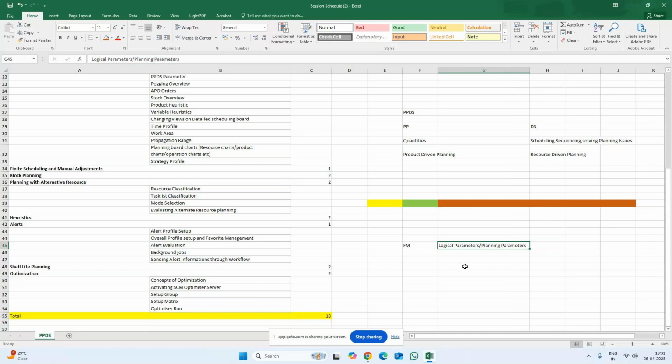And based on the planning parameters and the maintenance activity that you do, your function module, which is nothing but a frequently used program in the system, will be capturing those parameters and solving your planning proposals. For example, you want to remove all the backlogs from your system.